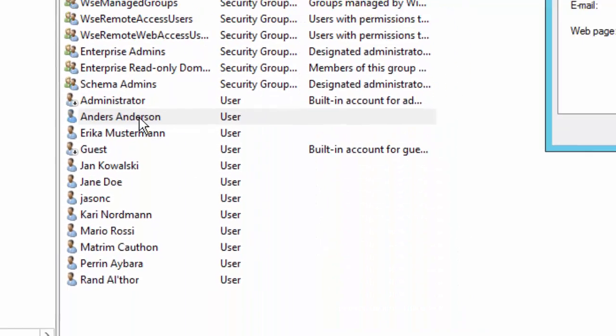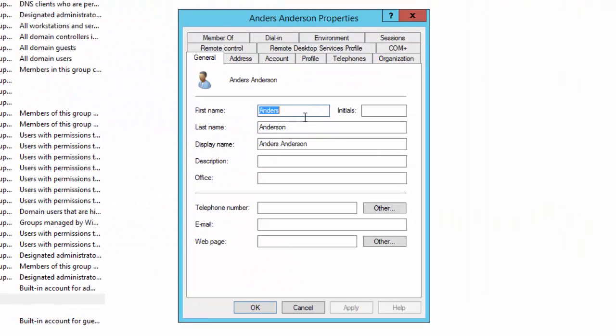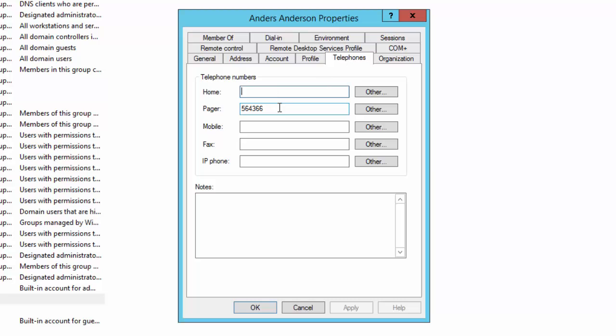We'll go ahead and double click on Anders. We can see that he has first and last name. I'll skip over to telephone. I've used the pager field as the card number because really, who has a pager anymore these days?